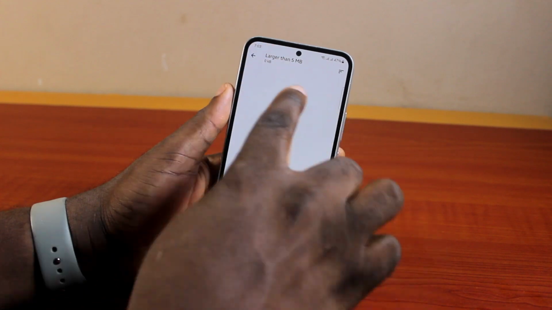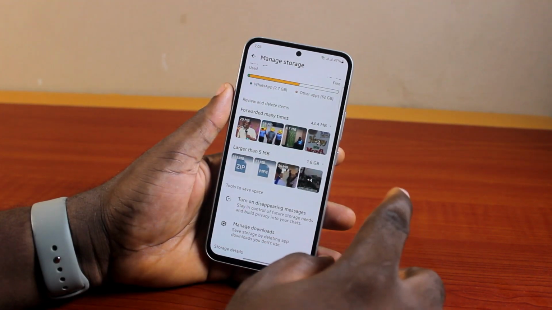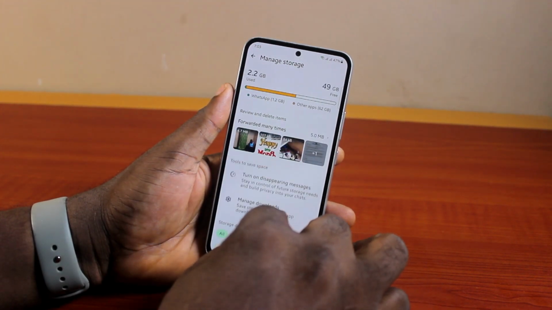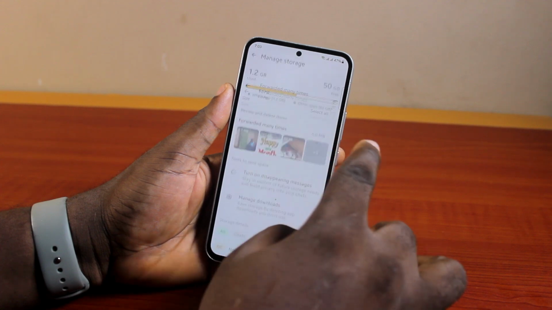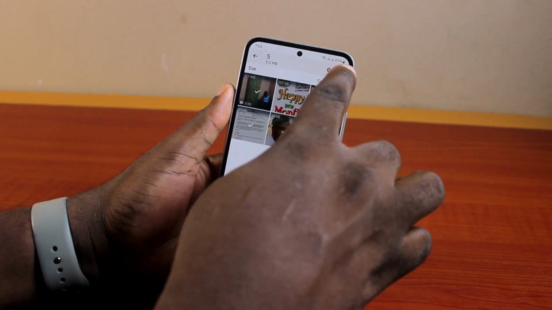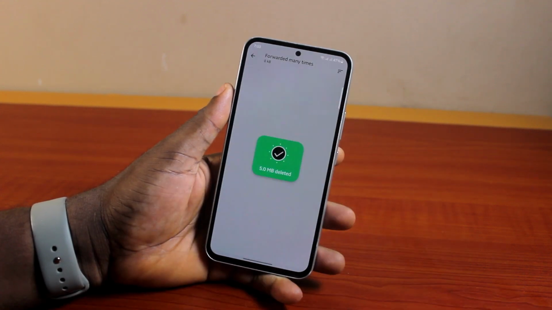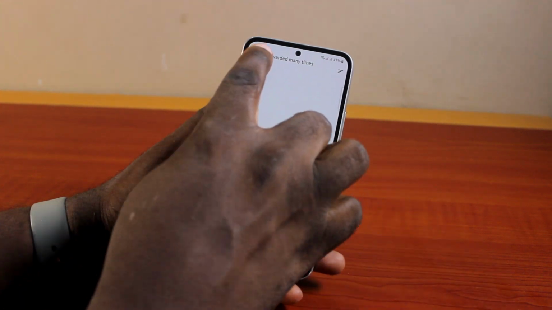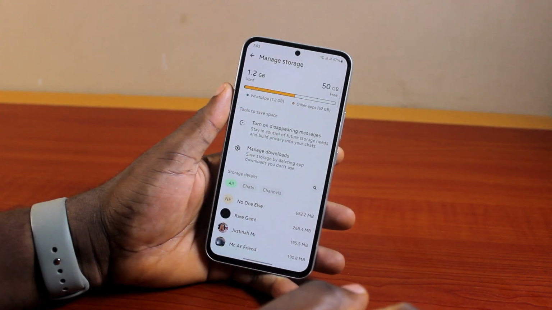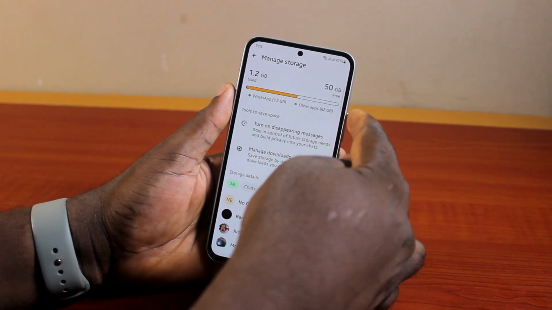Then again, hit the back button, then locate and click on forwarded many times. So just delete all of this. Then again, you can see cleared. You can see I have about 1.2 GB storage used out of 50 GB.